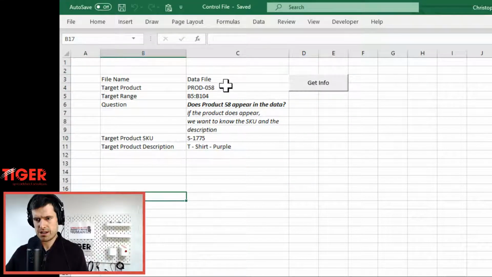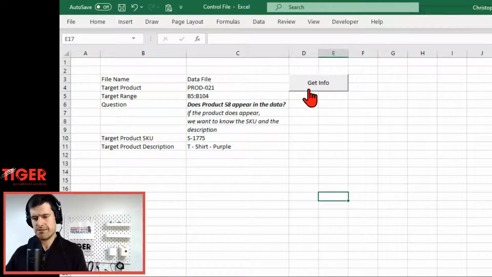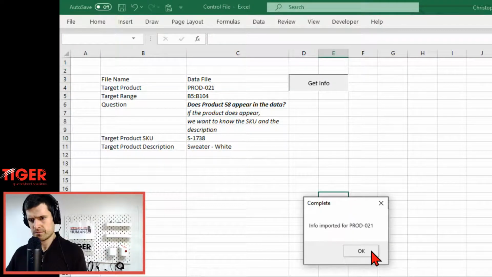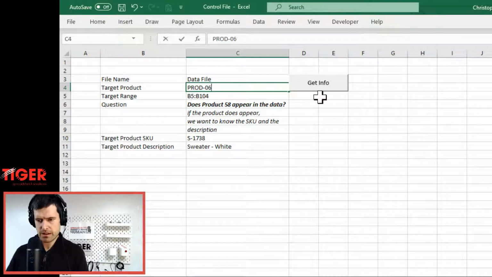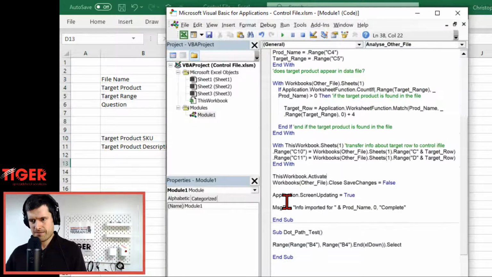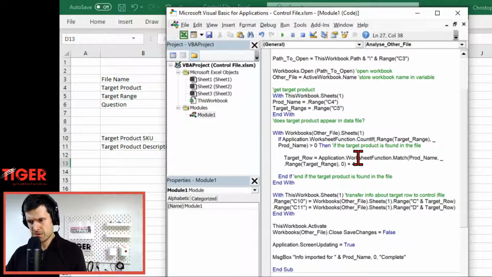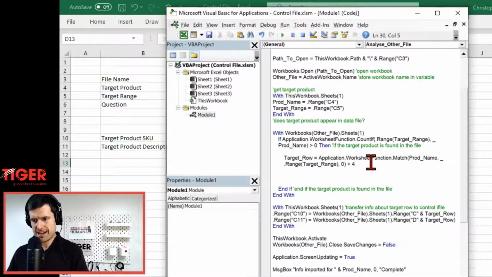Right, let's change the product number again. 21, get info. Okay, lovely. Do we have product 60 there? One thing we could do with this code is, if the product name isn't found, then we want to tell the user and exit.